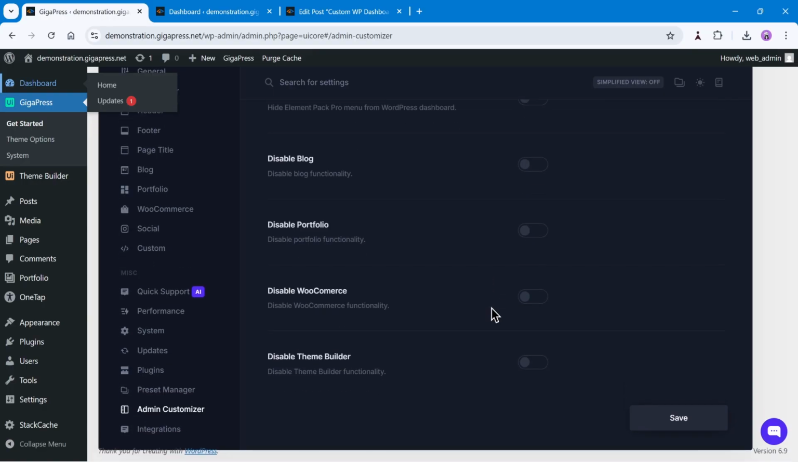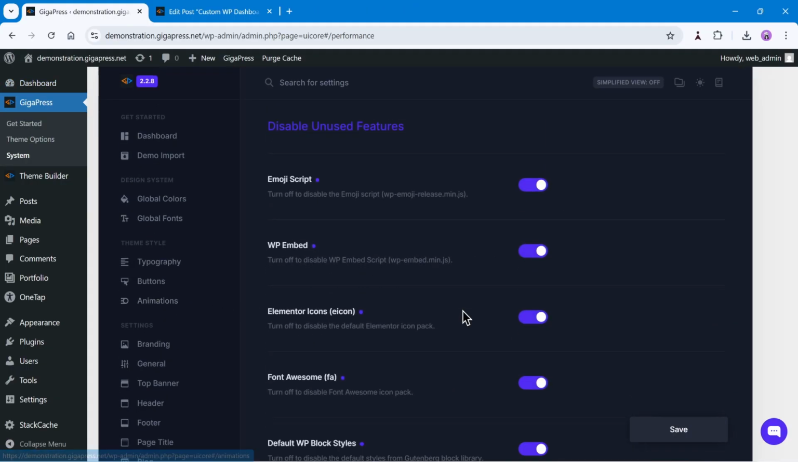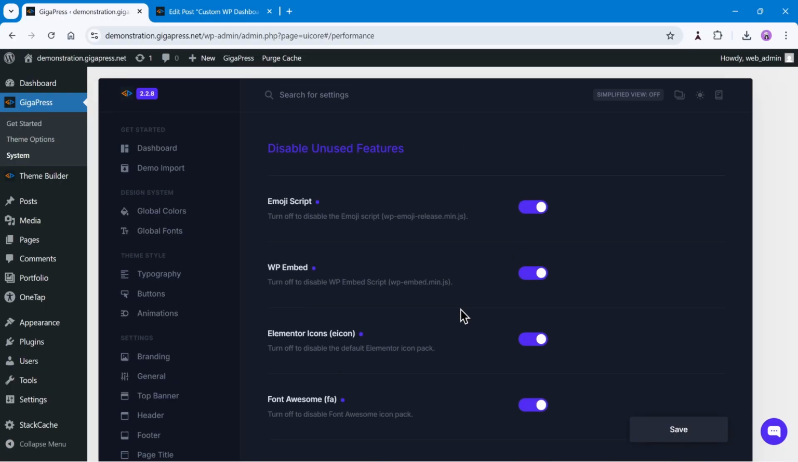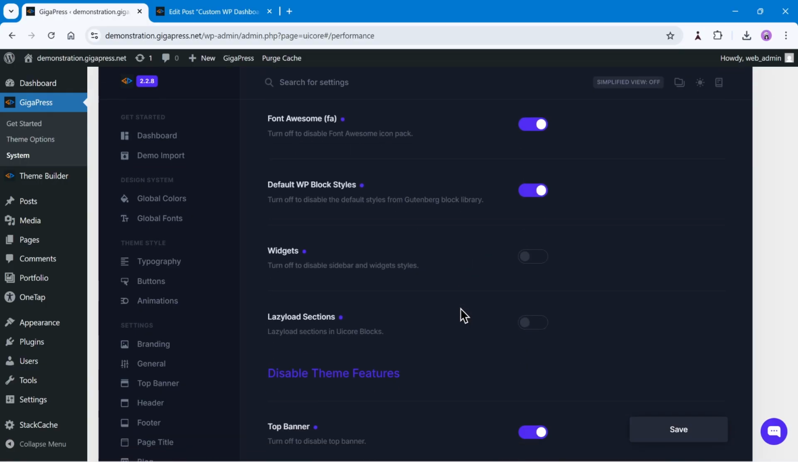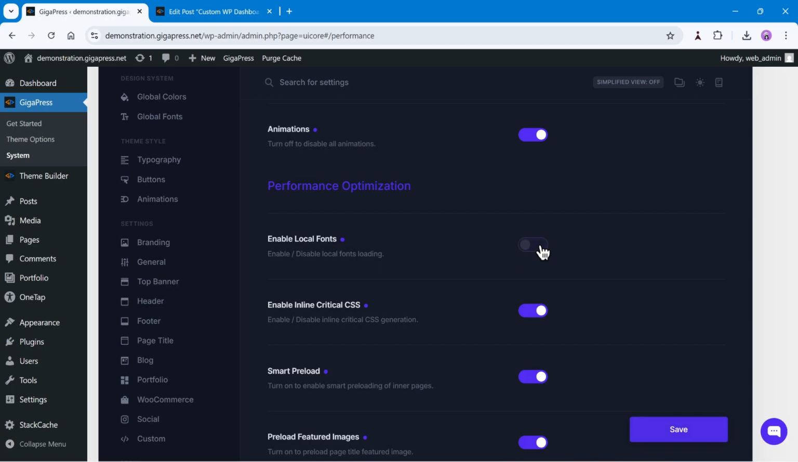Now, if your site heavily uses icons, widgets, or embeds, it can slow things down. But with UiCore's performance optimization, you can optimize assets, clean up code, and use smart loading strategies to deliver fast load times and excellent real-world performance. By enabling local fonts, you reduce external requests, improve privacy, and make fonts load more consistently and quickly.